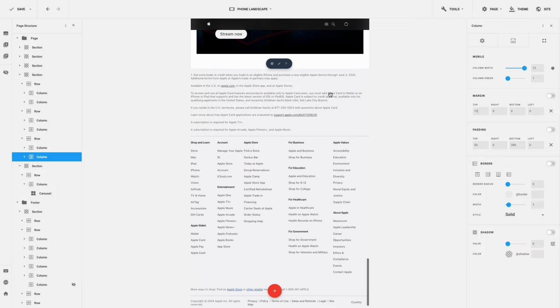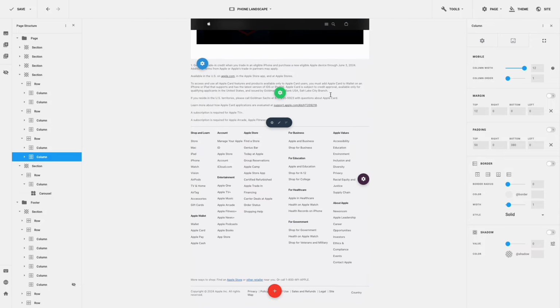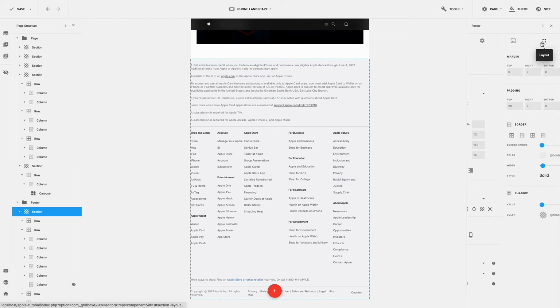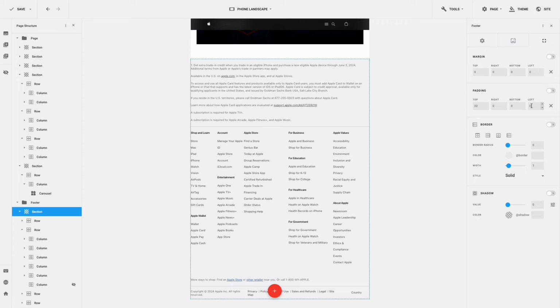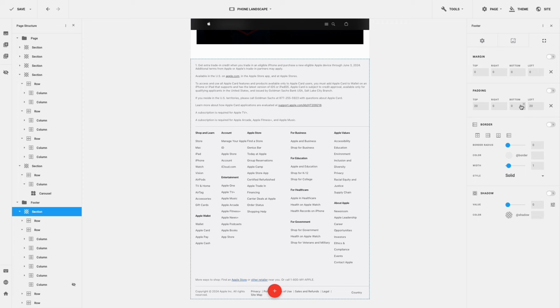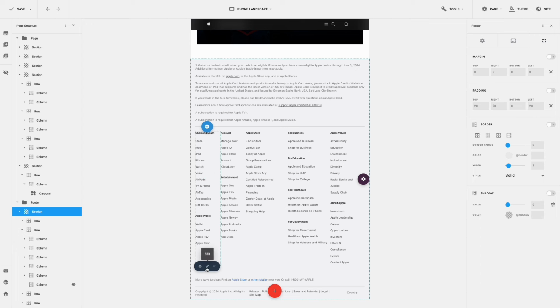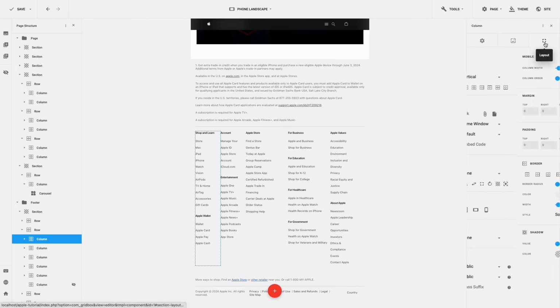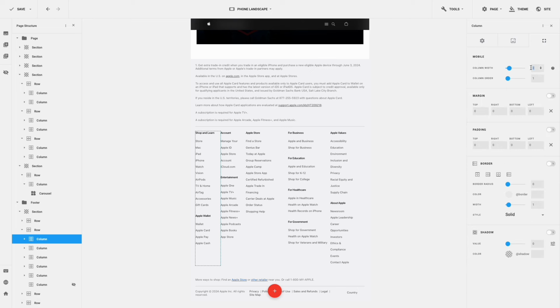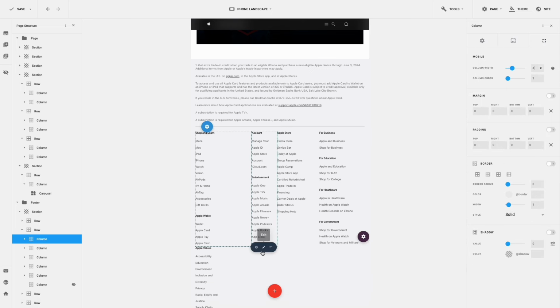Scroll to footer. Open footer settings, layout, and add 20 pixels for sides. Now our 5 columns. In such cases, we need to move the last 2 columns to the next line. For that, we need to increase width for each column. Open column settings, layout, and set column width to 4. And in the same way for each column.